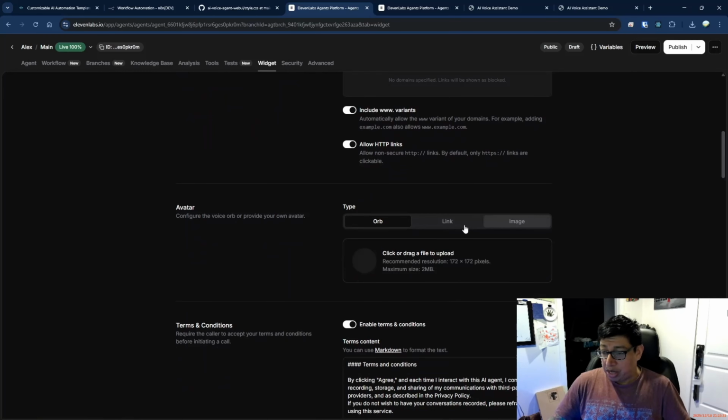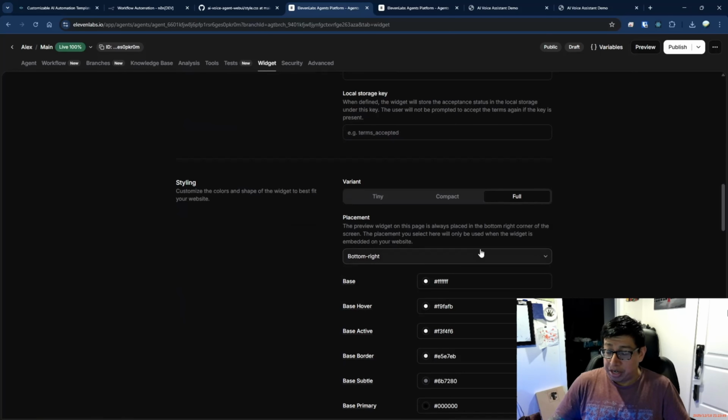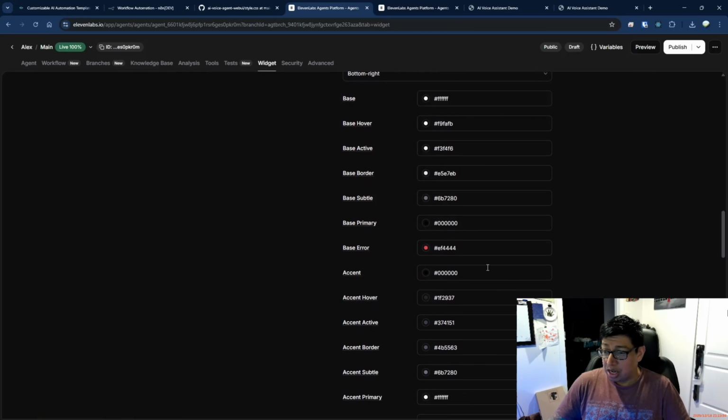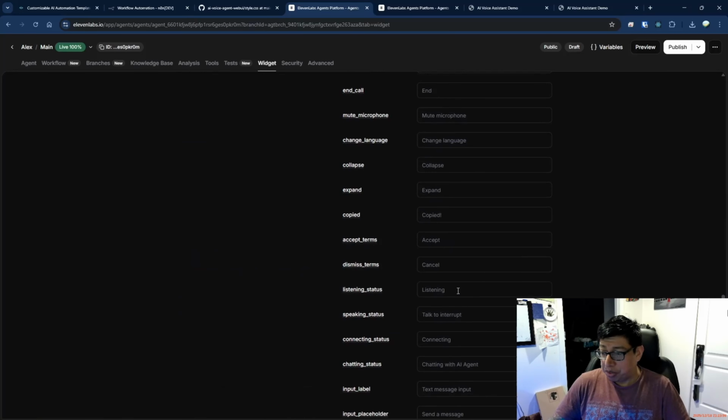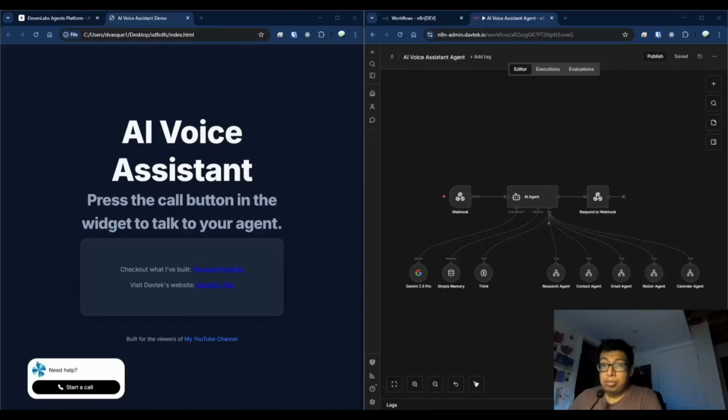You can choose the way that orb looks like. So you can put a custom image if you like, if you don't want to use the orb. You can configure things like the size, the color, the whole color scheme. If you scroll down a little bit here, you can see all the different settings for the color and the positioning for the widget. I'm just going to leave it where it's at right now. Just for keeping it simple, not a big deal for me. But going back to the website, this is what the final product looks like.